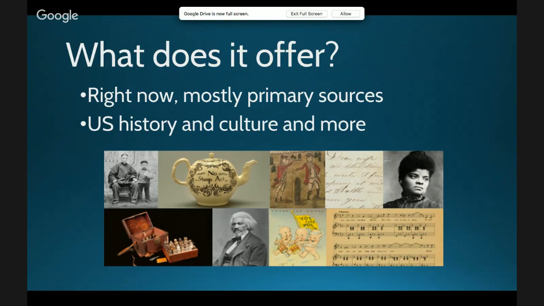But if you think about the kinds of material that you find, for example, in a university special collections, there can sometimes be neat things related to world history topics as well. So US history and culture are a strength, but they're not the only kind of thing that you'll find in the DPLA's collections.